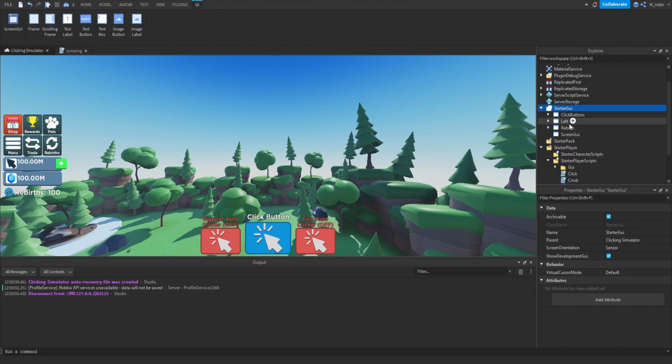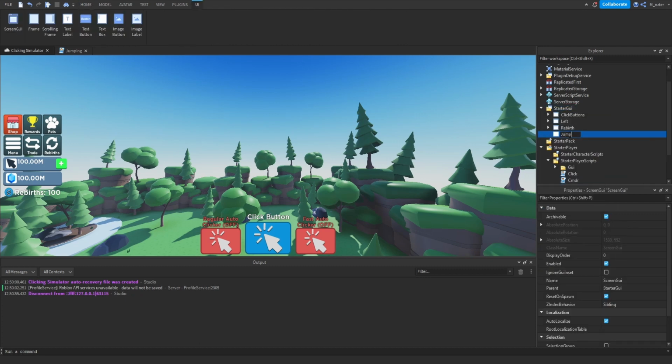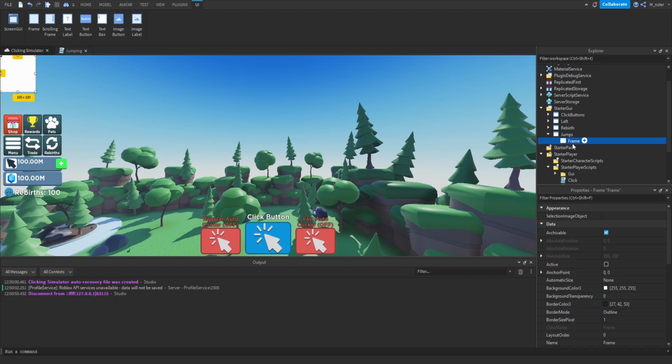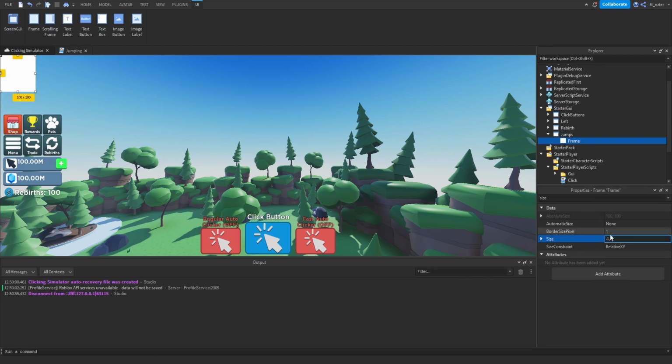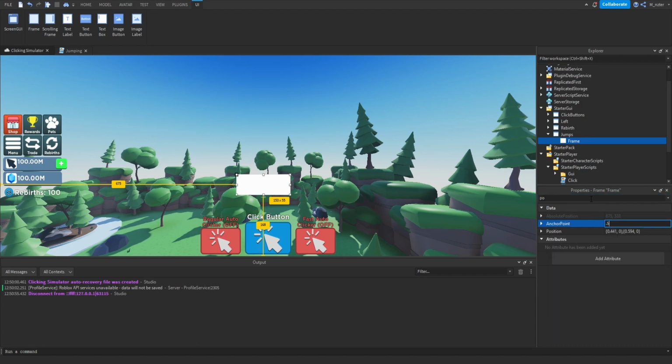The next thing that we're going to do is we're actually going to go inside of the Start GUI, add a brand new screen GUI, rename this to jumps, and inside of here we're going to add a brand new frame. Of course, for the sizing of this frame, we want to make sure that it is scaled, so we're going to set something like that. For the positioning, we want to make sure that we set the X anchor point to 0.5, and I don't really care about the Y too much, but that's good.